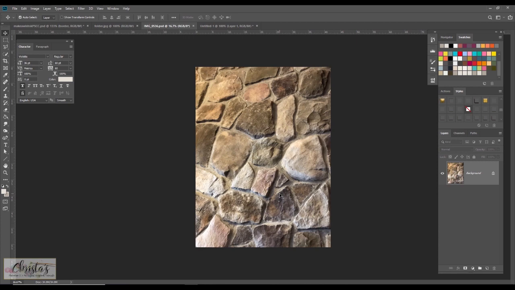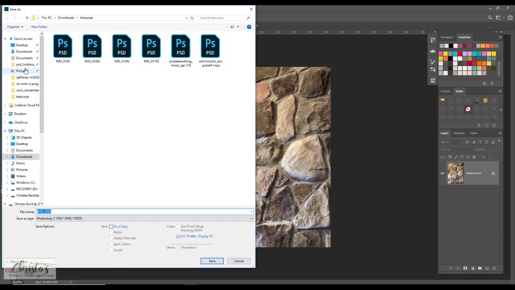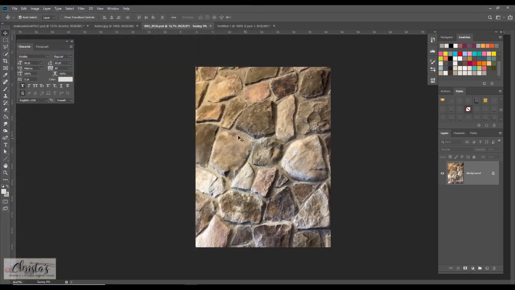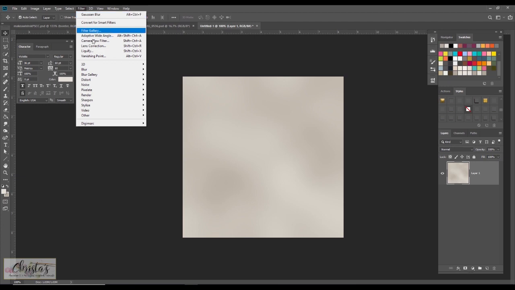So now in order to use this for a texturizer, we need to save this as a PSD file. If you do File, Save As, and make sure that this says PSD, and you click Save, it will save that as a PSD. So now going back to your page, I'm back here with the rendered cloud background paper. So what I'm going to do now is go to Filter.